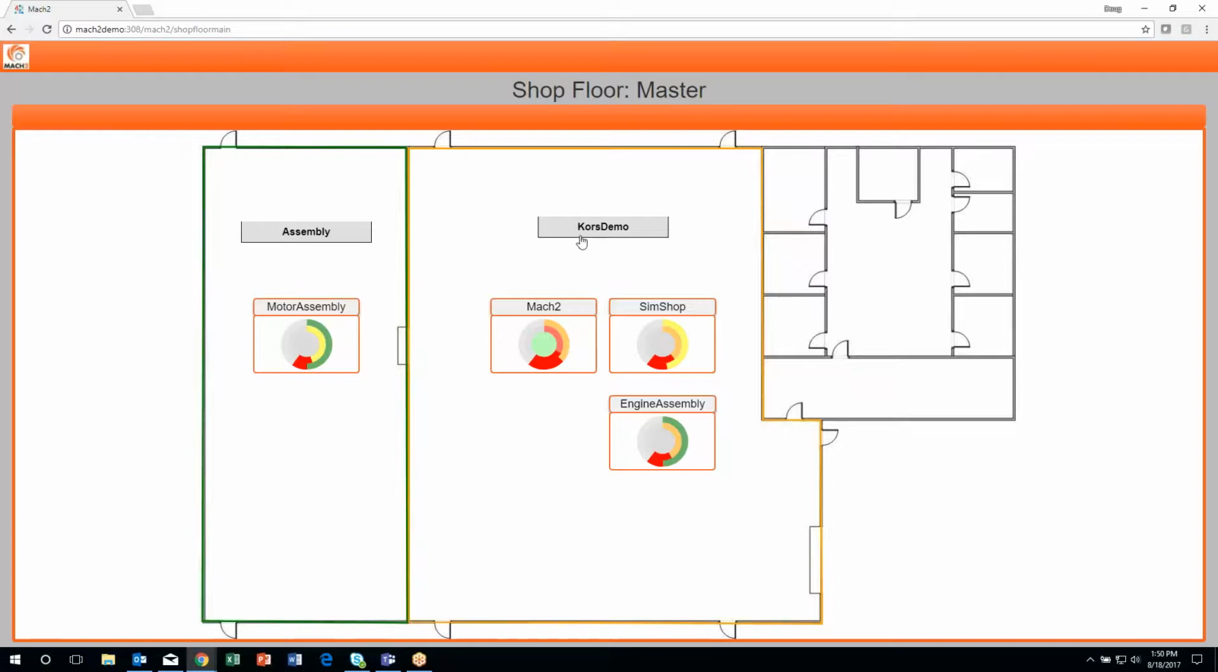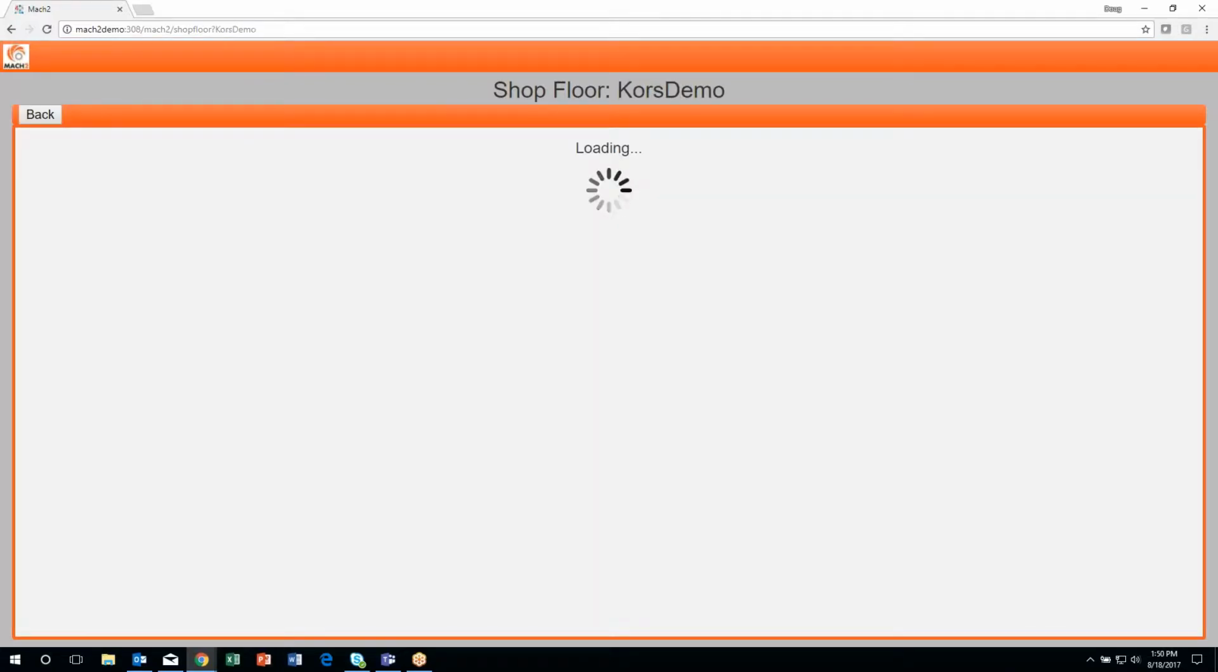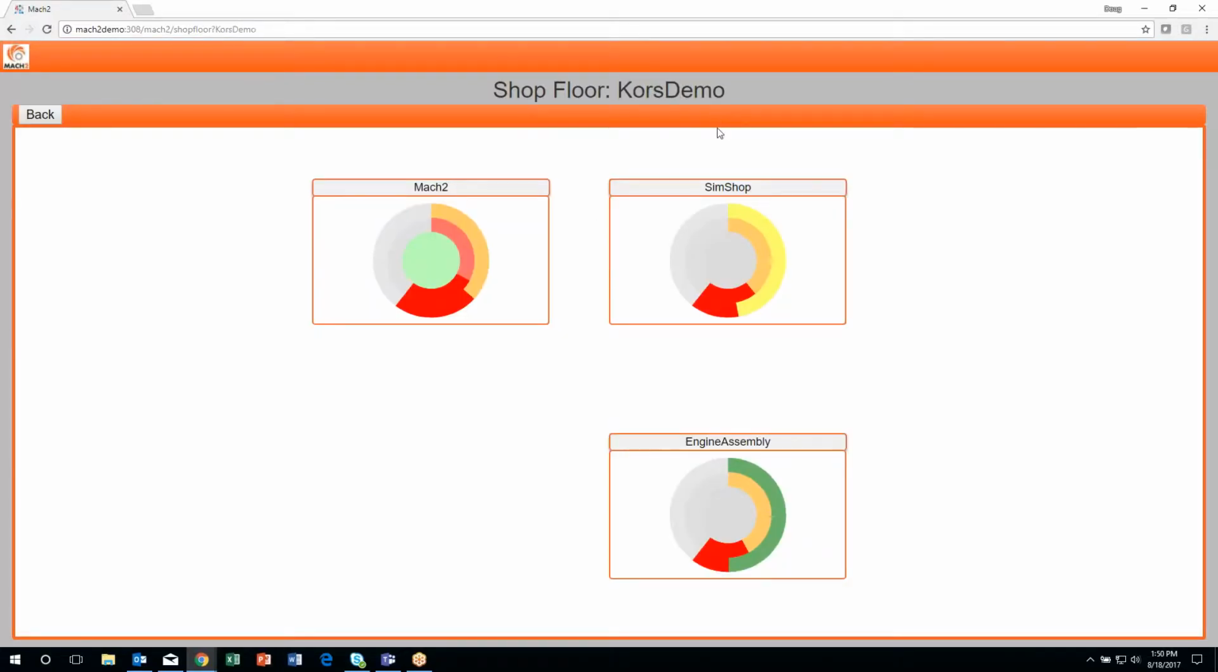In our situation, we have the cores demo and the assembly. And then in each one of those areas, you have multiple work centers. So in the cores demo, we have 3 work centers, and in assembly, we have 1. When you click on the cores demo area, it takes you to an additional shop floor screen, which is an additional image that you can load into the system and move around the work centers.